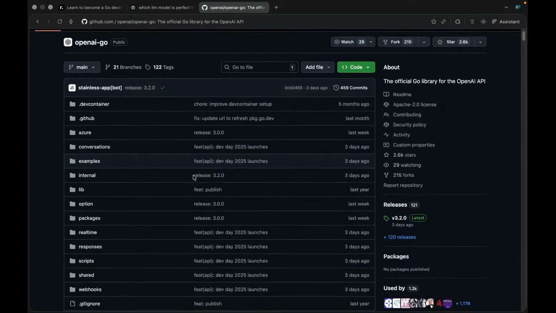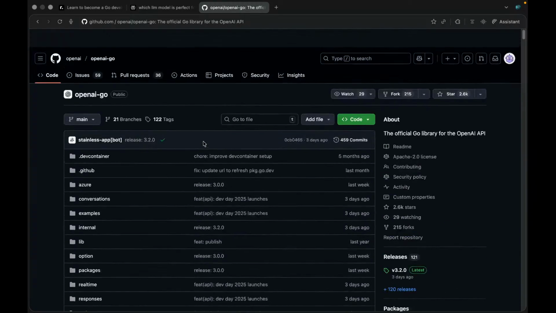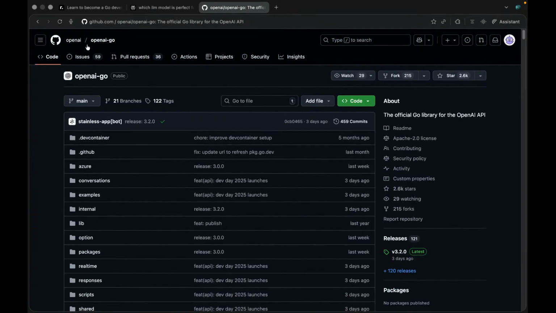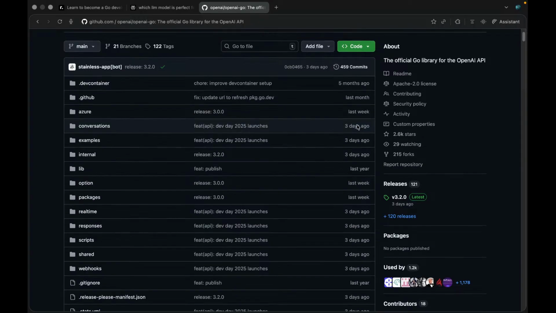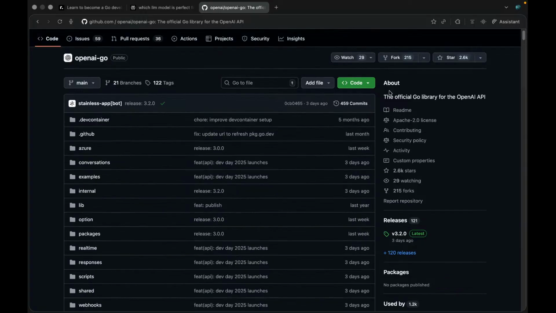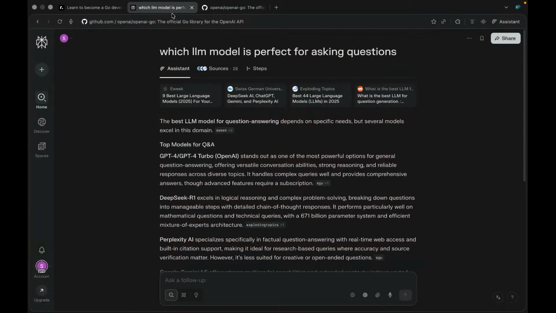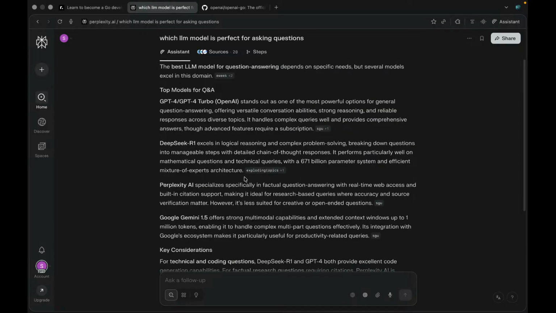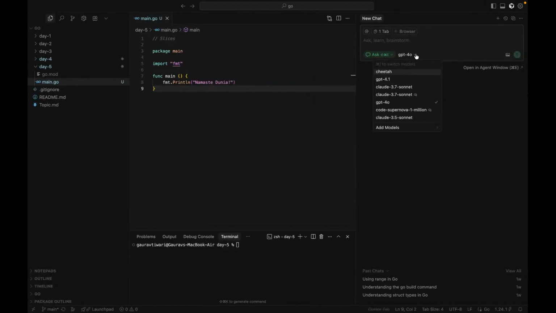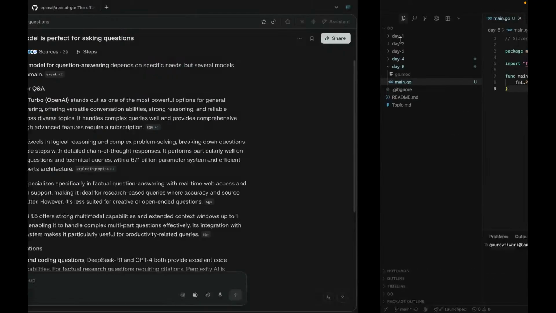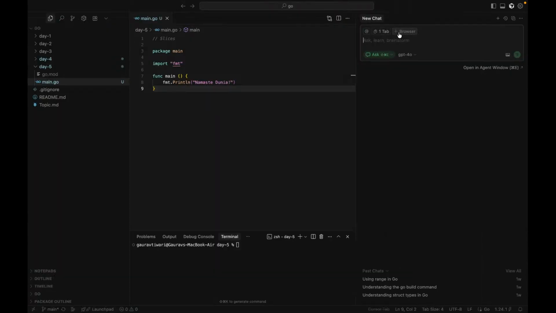So let me check. OpenAI opened their package for using official Go. When this was created, the last commit was 3 days ago. So yep, the official Go library for OpenAI. Great. It says GPT-5 stands as one of the most capable models in logical reasoning. So let's start with GPT-4 only, and let's give it access to the browser also.